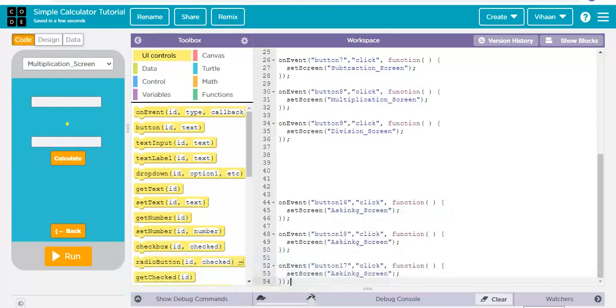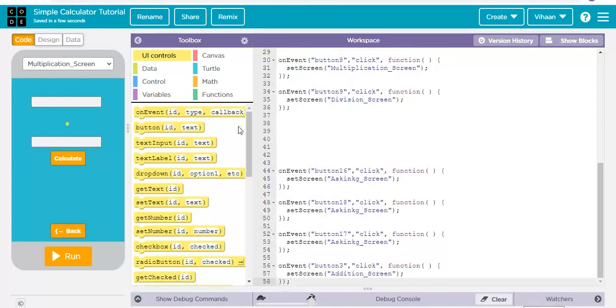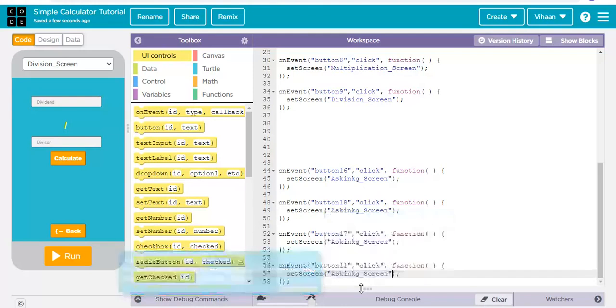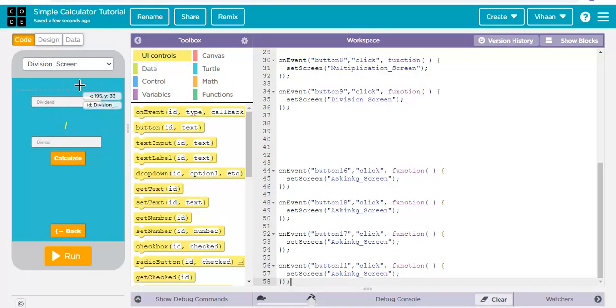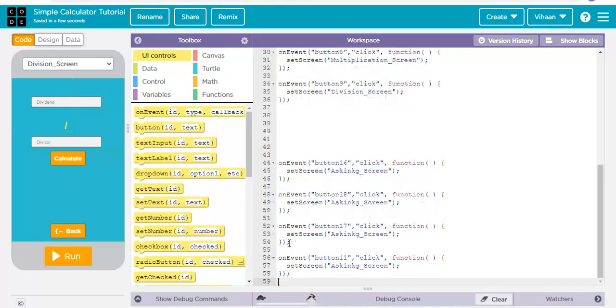Okay, and again, the last button, which is the division screen button, the ID for that is button 11. I'll change it to button 11, and it should set screen to asking screen. Yeah, so now these all are done. We just have to code for the main things, which is how it should do the calculation. I'll just explain it to you.